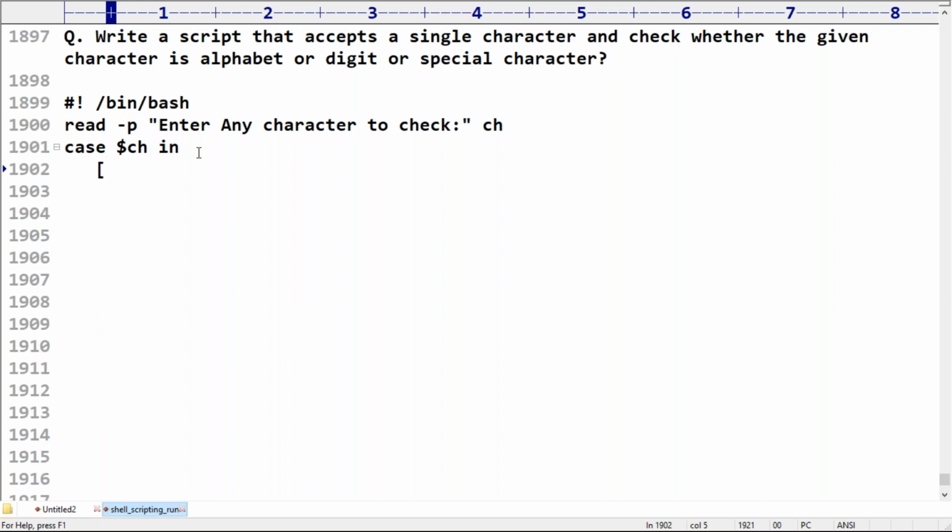Edukondalo, these patterns are generalized for any programming language. Remember, these patterns are generalized for any programming language, need not be only for Linux or shell scripting. In Java, we can use them too. Which thing do we have to take for the alphabet symbol? A to Z, capital A to capital Z.